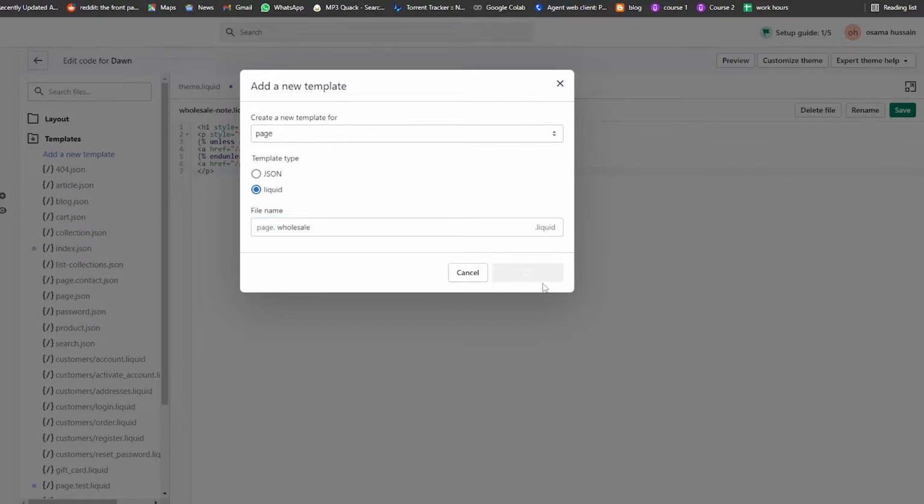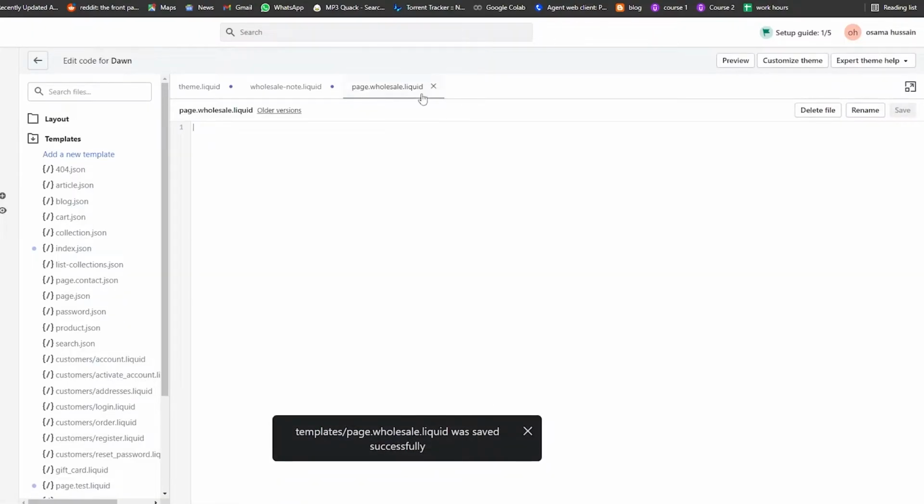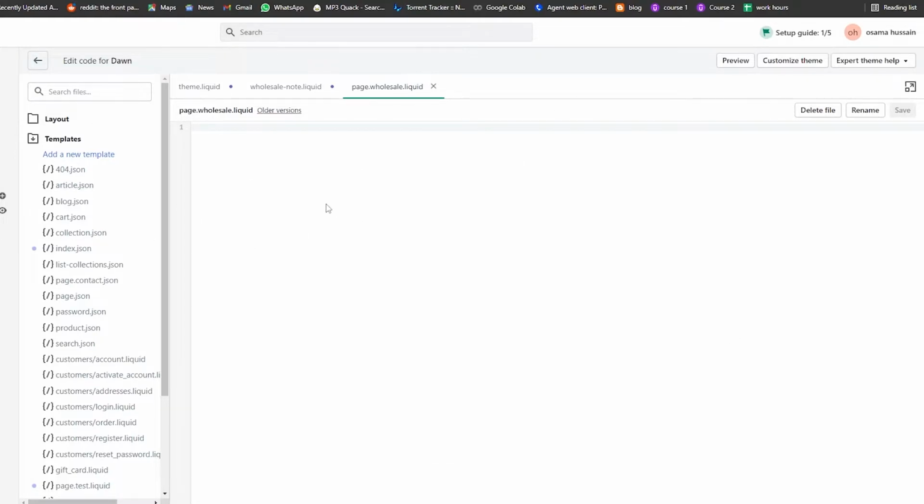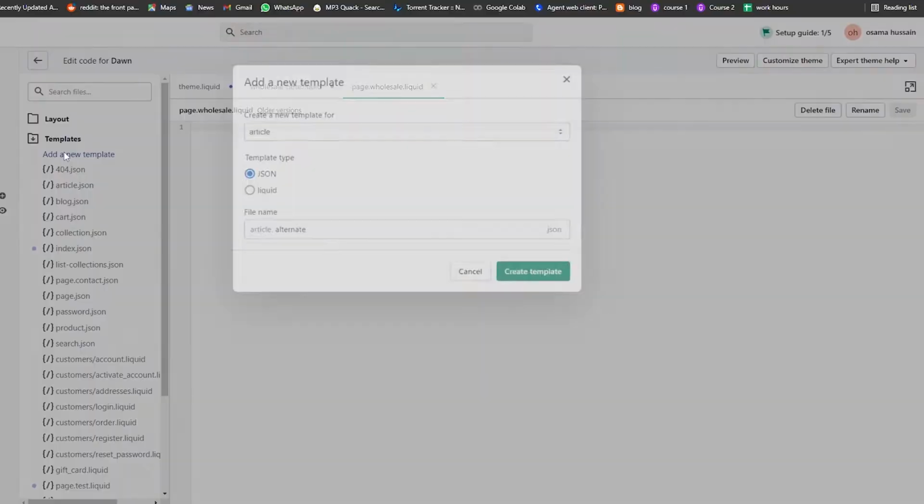All right, create template, and boom, we have a page.wholesale.liquid template created. Now we're going to go ahead and repeat this exact same thing and create two more templates. First is page, right? The second one is going to be product, and the third one is going to be collection. So let's go ahead and do that.